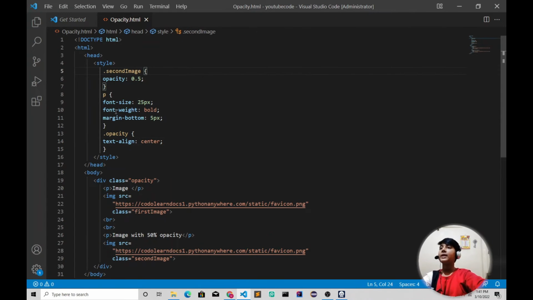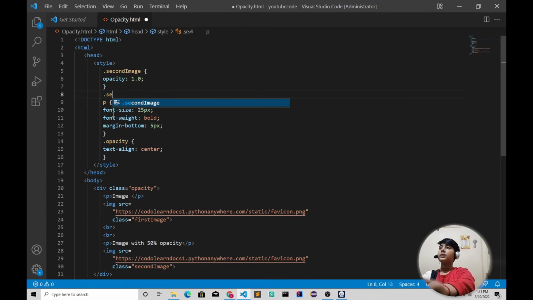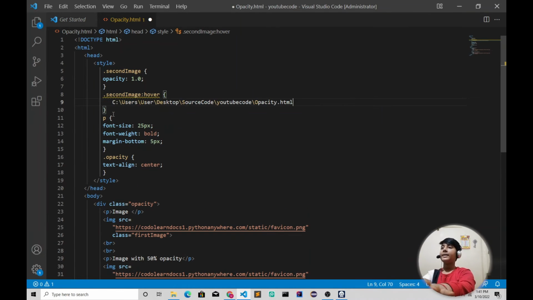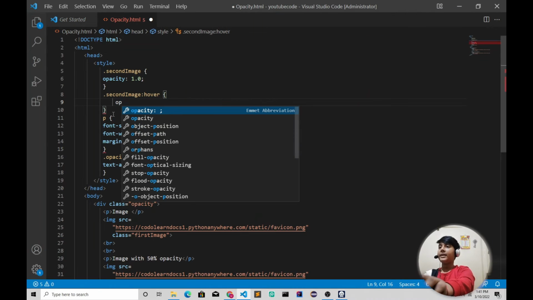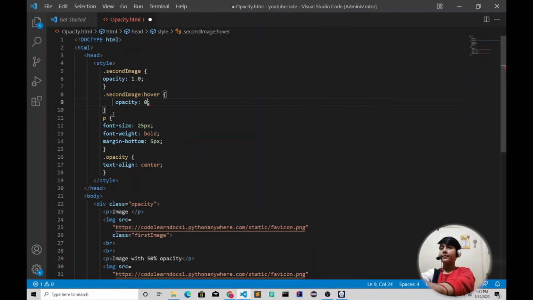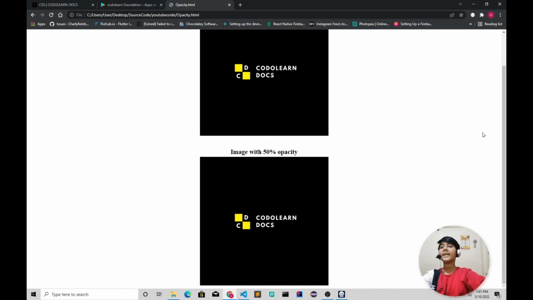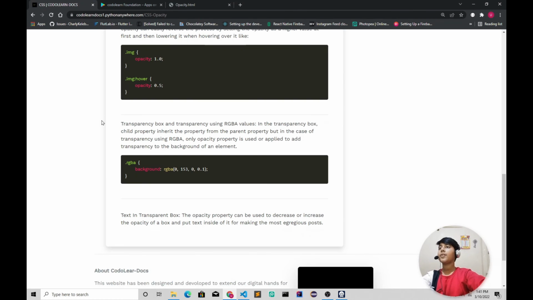So let's say second image, and here let's say 1.0, and then dot second image, and here let's add hover, and then let's add opacity, let's say 0.5. Control S to save, and in the browser let's refresh the page. So here you can see guys, this is our second image, and when we hover on it, you can see its opacity is decreased.